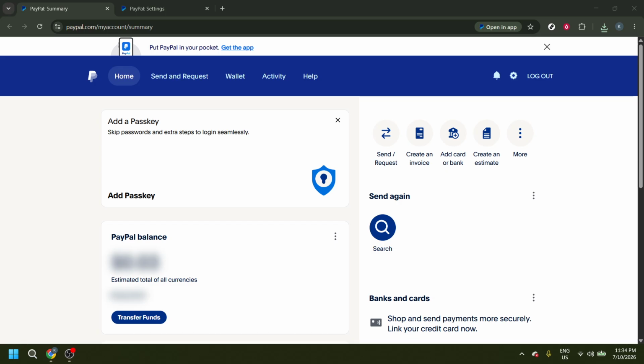To begin, make sure you're already signed in to your PayPal account and looking at your account dashboard or summary page. Once you're there, look toward the upper area of the screen for the gear icon. This gear icon is the shortcut to your account settings, where PayPal stores your personal profile details and account preferences. Go ahead and click the gear icon to open settings.